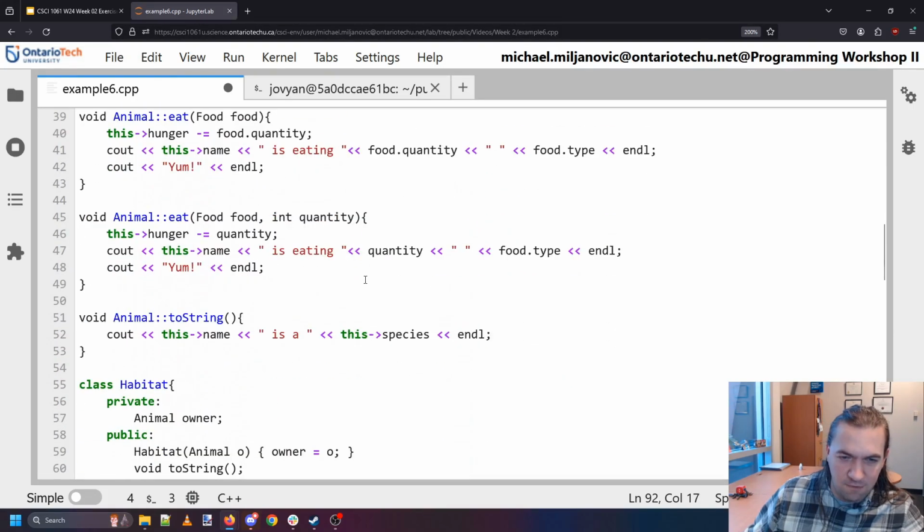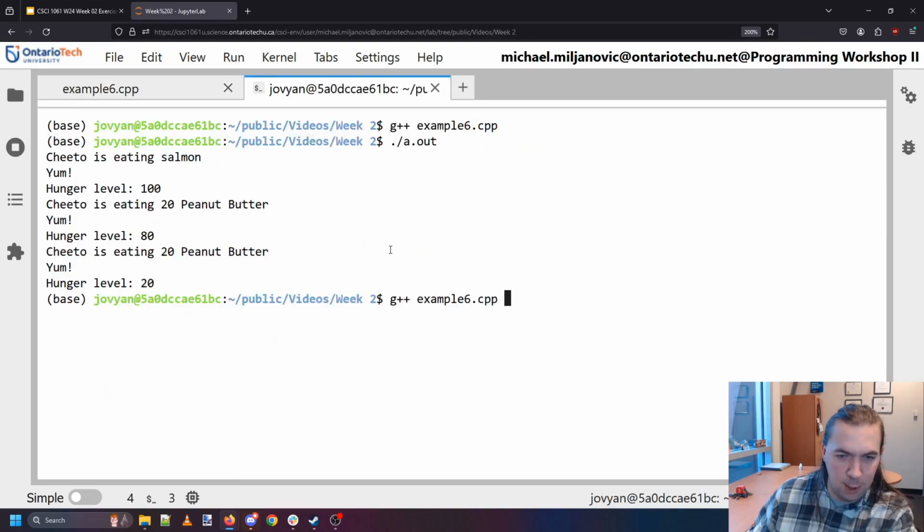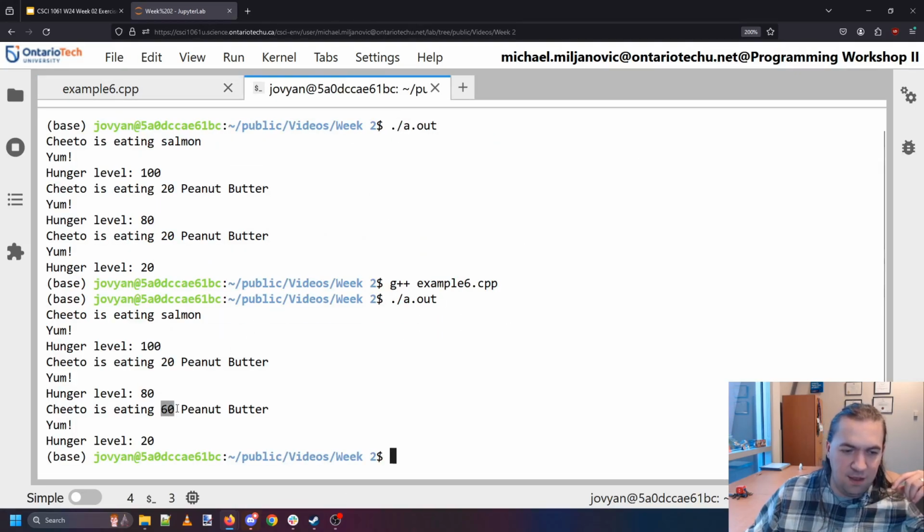So I'm going to remove food dot from here. And now when I compile and run, it says I'm eating 60 peanut butter, dropping my hunger level to 20. Great.